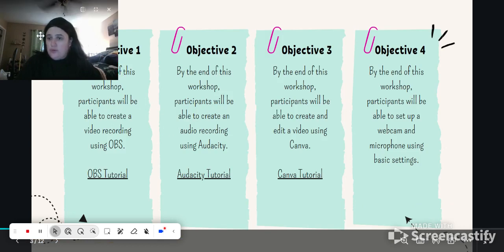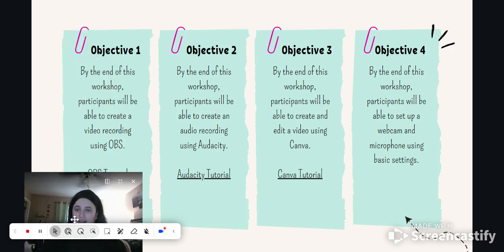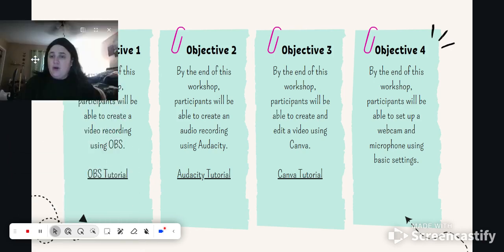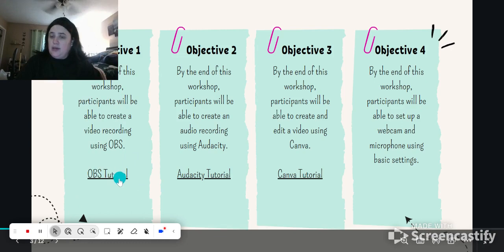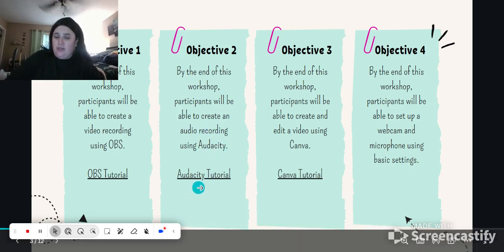There are 4 objectives that I would want to accomplish within the time frame of this workshop. The first one is, by the end of this workshop, participants will be able to create a video recording using OBS, and then I put a link to an OBS tutorial. For objective number 2, by the end of this workshop, participants will be able to create an audio recording using Audacity, followed by a video link for an Audacity tutorial.